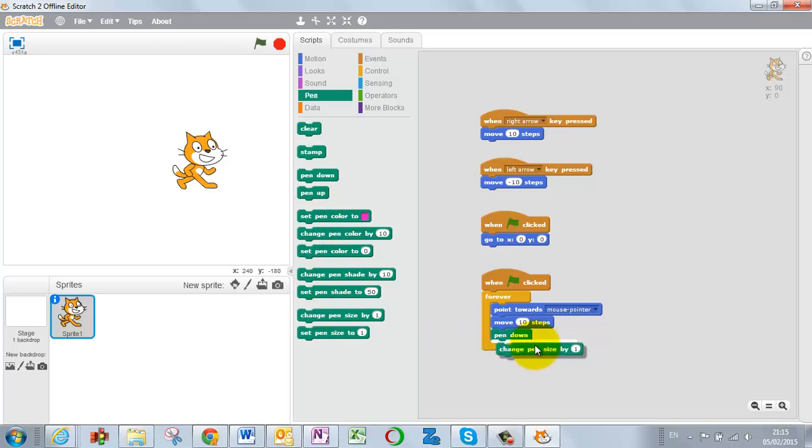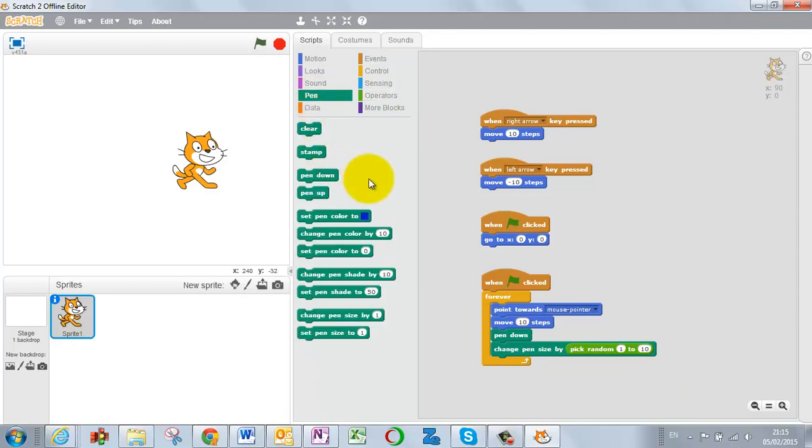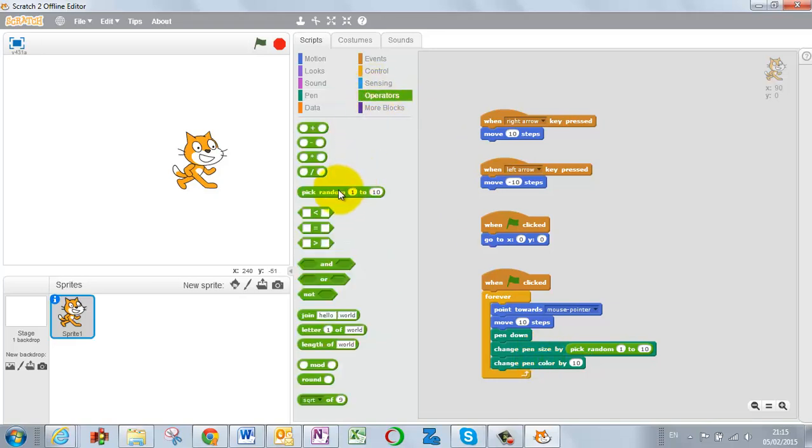Maybe I want to change the pen thickness, so I'm going to do something a little bit fancy here. Change pen size by 1, that will make the pen thicker. But just to make it more interesting, let's say I'm going to say pick random 1 to 10, so it'll do a whole bunch of pen sizes. I might also just change the pen color. Change pen color by, I'll do the same general idea, pick random.